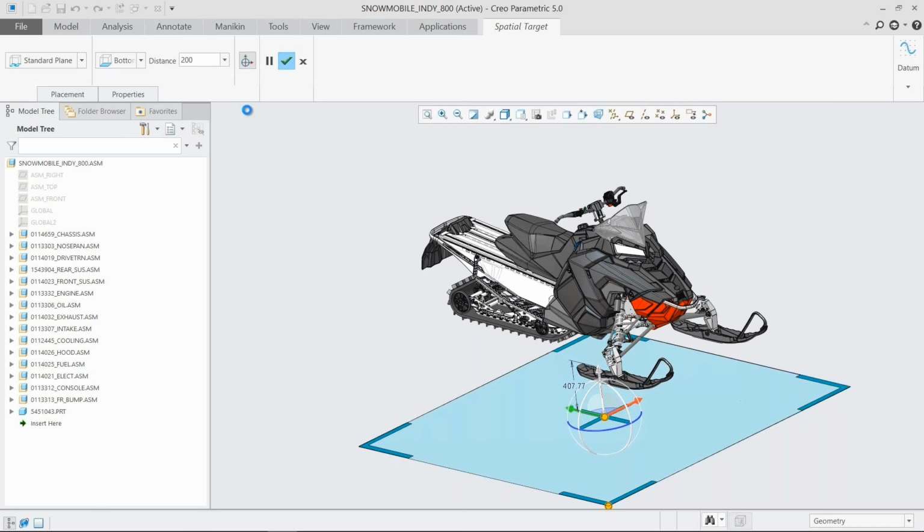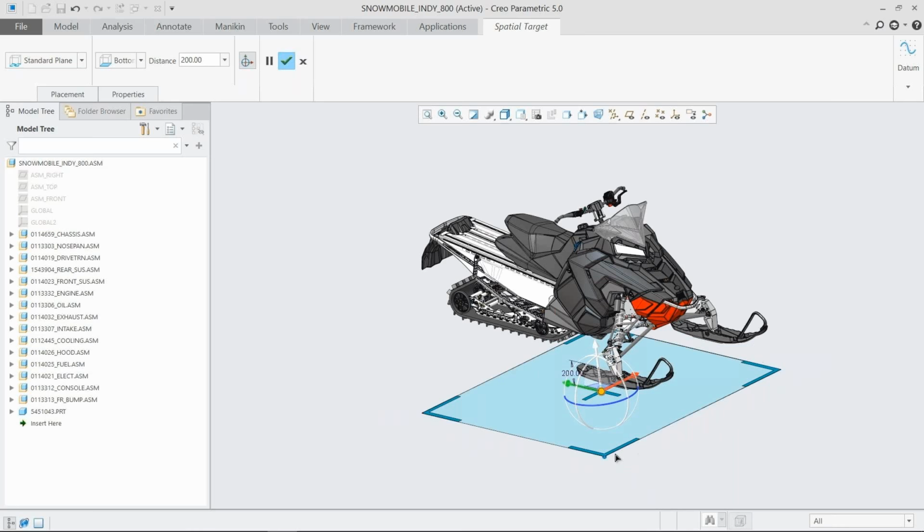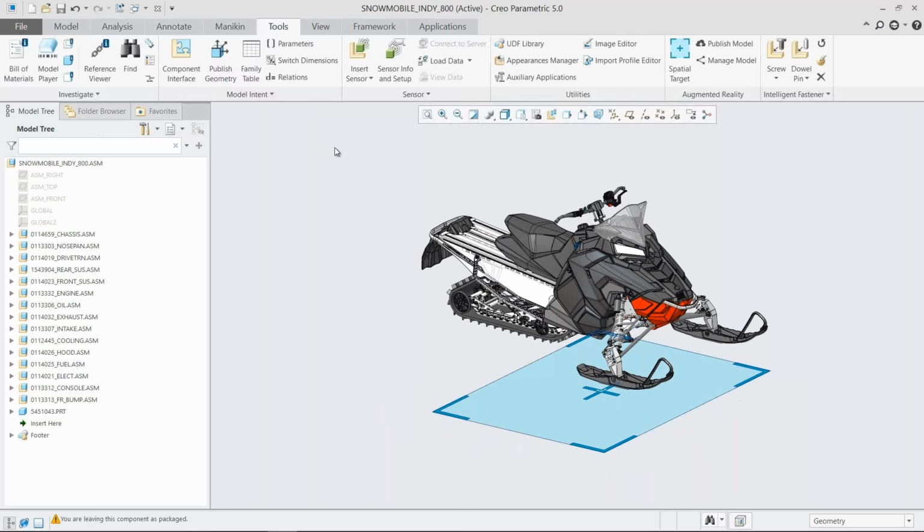And then we can determine how close we want it to be to the object. So if we want it to hover a little bit higher off of that spatial target, or if you want it to sit really close to it. Once you have that set up, you've got basically the basics down and you're ready to publish the model.